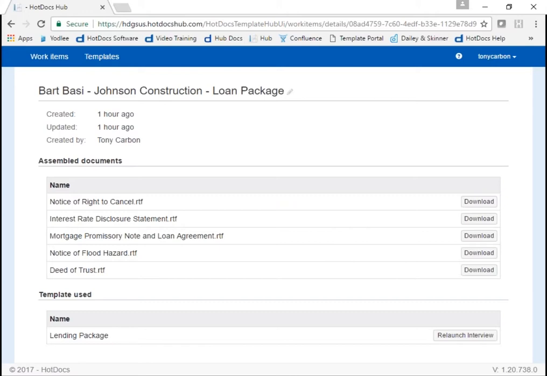So this is a complete loan package. I completed a single interview, and Hotdocs generated 5 separate documents that I can download at any time. Talked a few minutes ago about version control. Down at the bottom, it says template used. It says lending package. And if you move your eyes over to the right, it says relaunch interview.